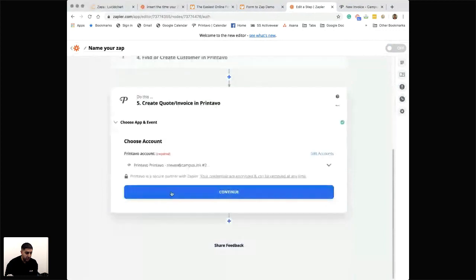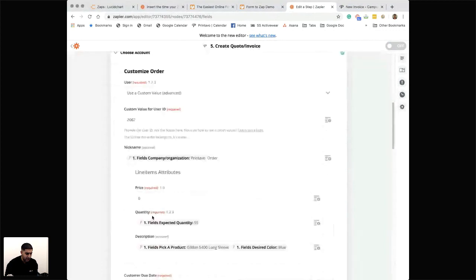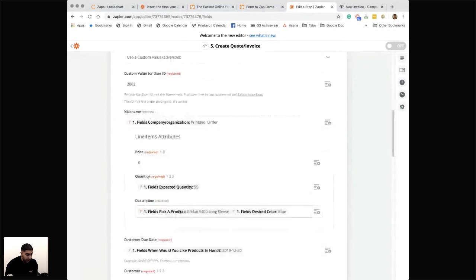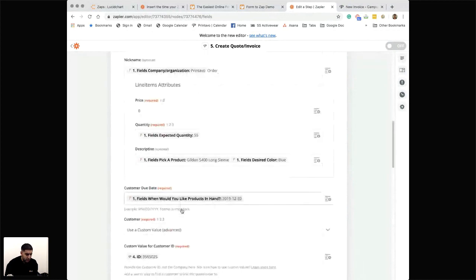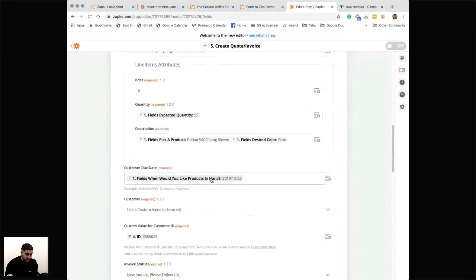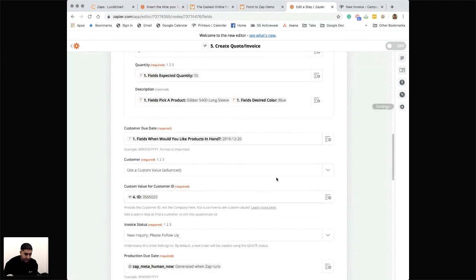And so as I go through it, I have to start to look and figure out where we have a problem. What I'm noticing right here is the in-hand date is not the correct format. Printavo would like month, month, date, date, year, year, and Jotform gave it to us as year, month, day. So unfortunately, it's kind of tough to catch something like that. But that's why it's so important to read this little print under here that says format is important.